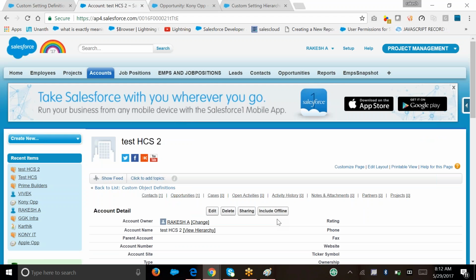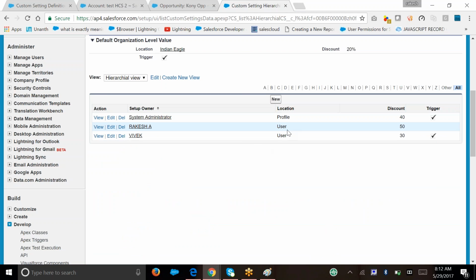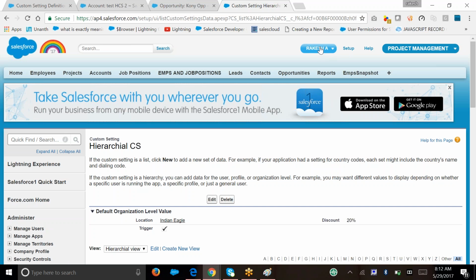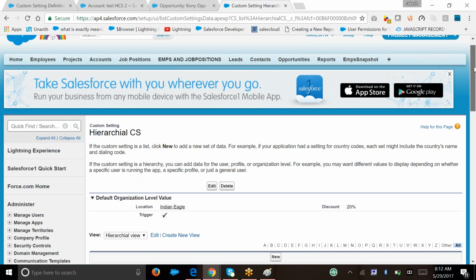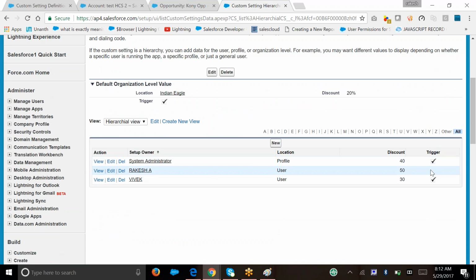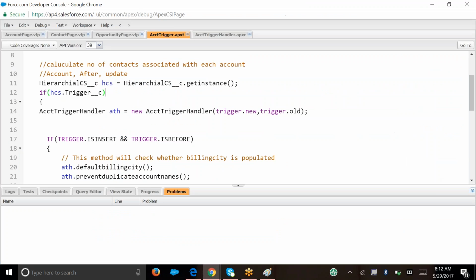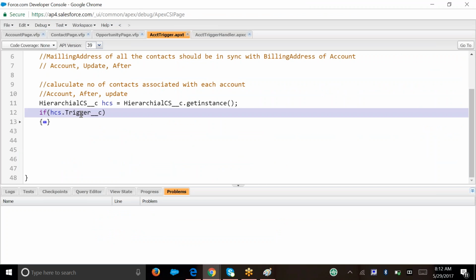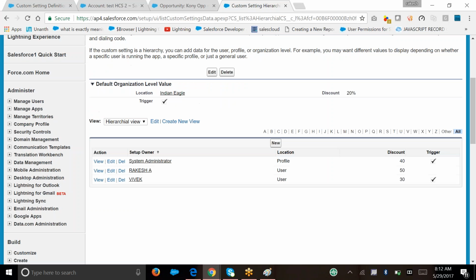Okay, actually, it should not fire the trigger here. Because Rakesh is executing this trigger, it should consider the value of Rakesh. The trigger value for Rakesh is false. So since the condition is false for Rakesh, it should not execute the trigger, but it is executing the trigger. But at the profile level, it is working. Let's check, 1 second.